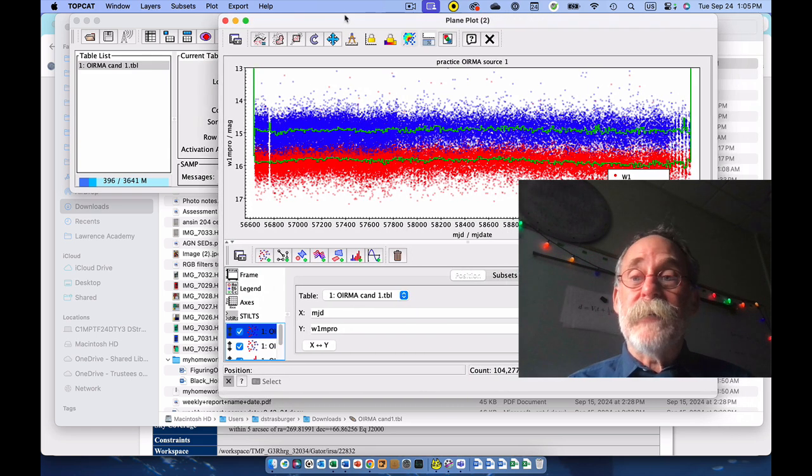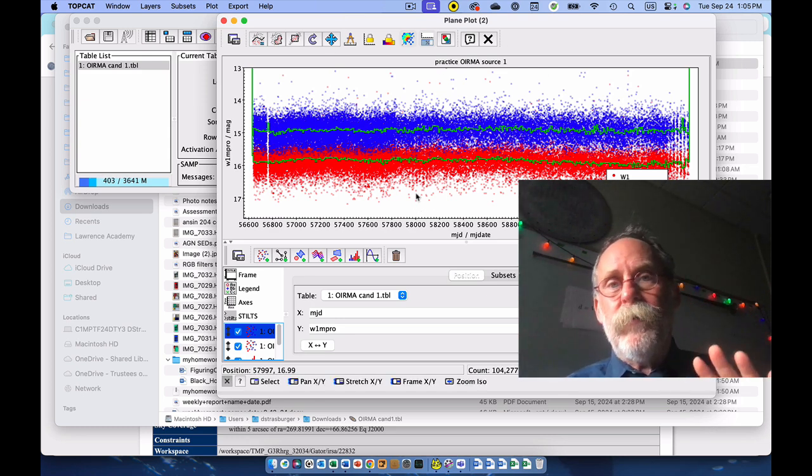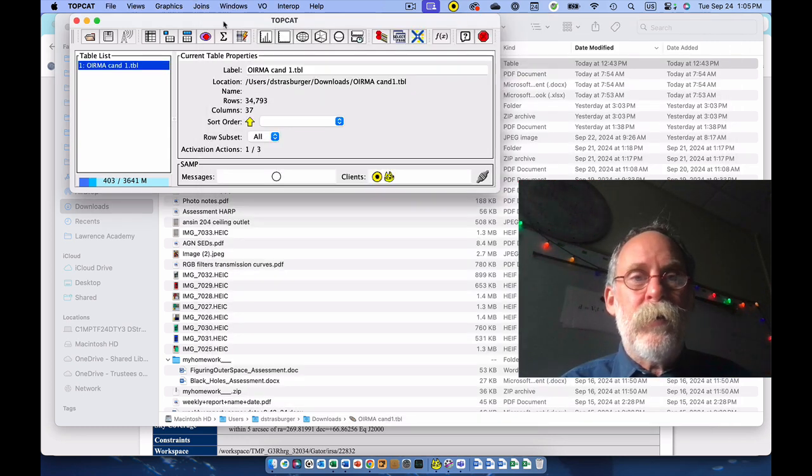Oh, and the last thing to say is, at this point, I mentioned there's nothing to save or quit. I'm going to close this plane plot. It only throws out my control work. Boom, I'm done. Nothing I am doing influences the underlying data. So I can just quit out of TopCat and it's not like it has some effect on my data. Okay, that's it. That's how to do it.